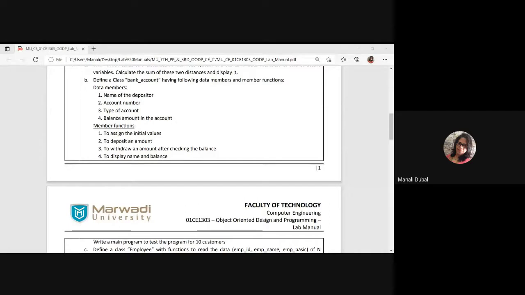I don't understand how your question is relevant to this lab. I don't understand how your question is relevant to the syllabus of C++. If you have any relevant questions, please ask. If you have any queries regarding this question, you can ask.